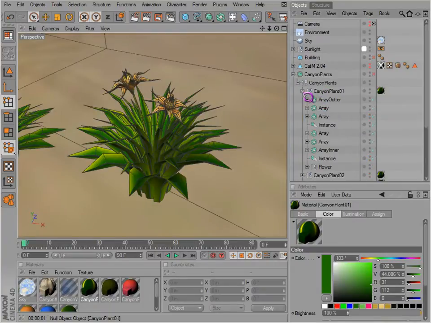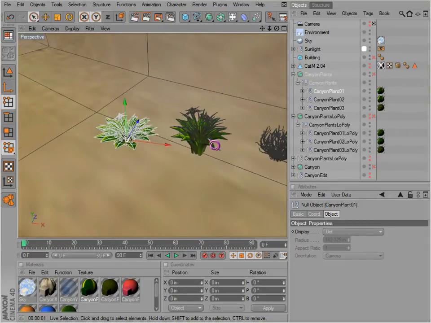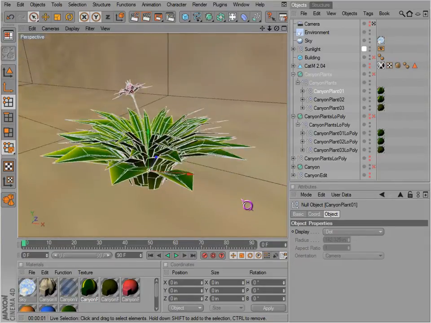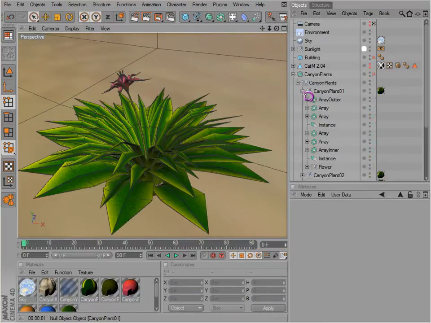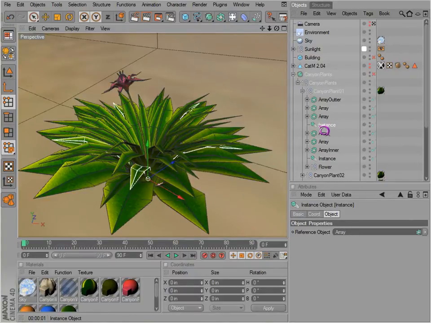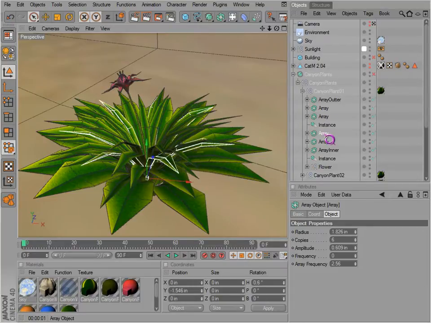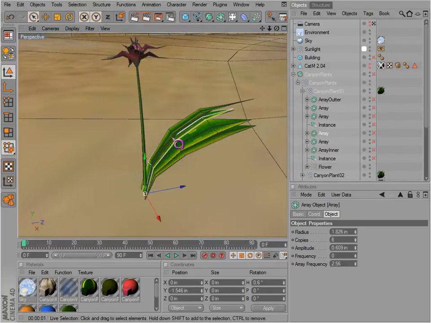But if we open it up here, open up just one of these canyon planes. I have 3 of them right here. If we open up just one of them, we can see that it's made up of nothing but a bunch of arrays, which duplicates an object around. So that's all it is, several layers of these, and notice this is an instance, and it's just offset a little bit from the center. Other than that, though, if we disable all these, all we get is a bunch of leaves that we just rotated around this plant.